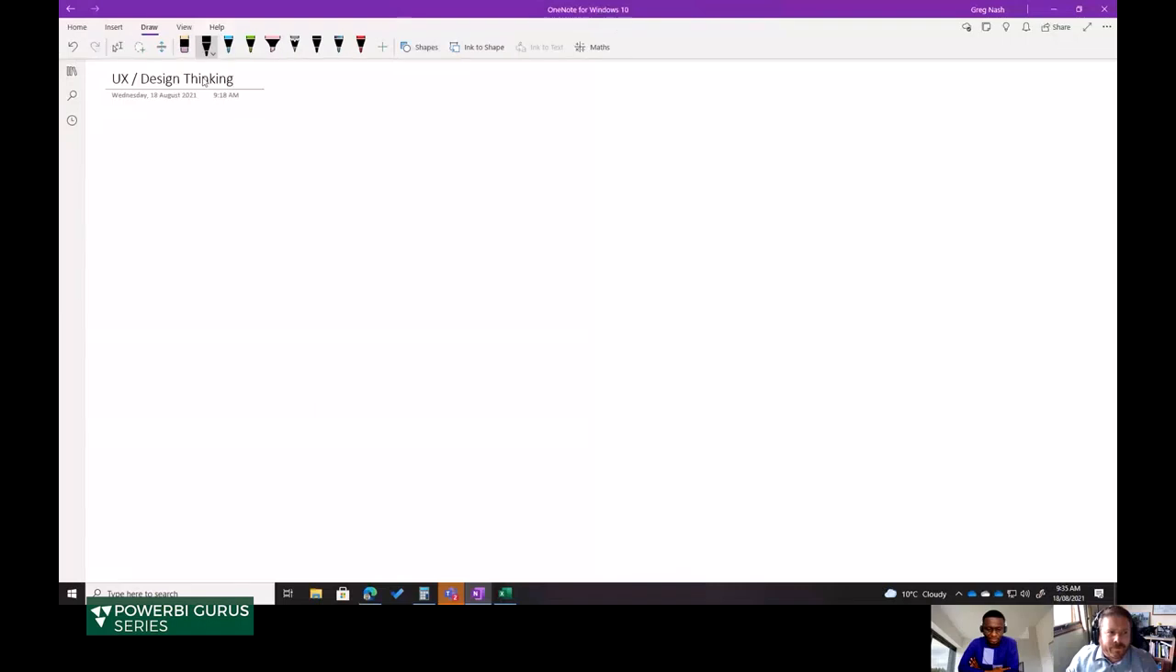So we always start with a whiteboard, right? We want to try and whiteboard out what we're trying to do. What tool are you using? This is OneNote, Microsoft OneNote. Most people who have Power BI will have this because it's part of the Office 365 suite, and it's great for drawing with your mouse. I like doing mouse drawings with my OneNote.